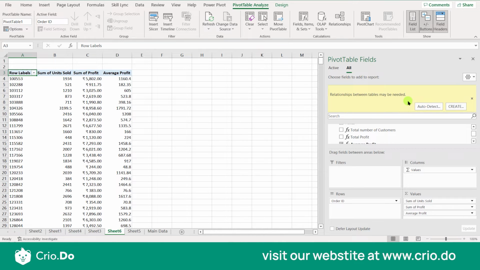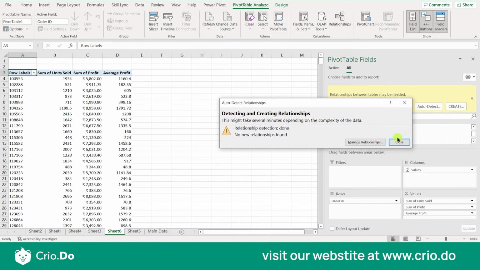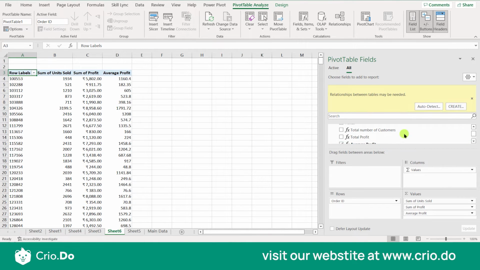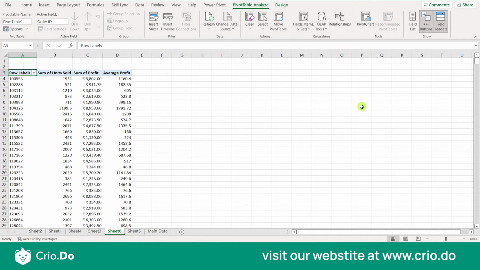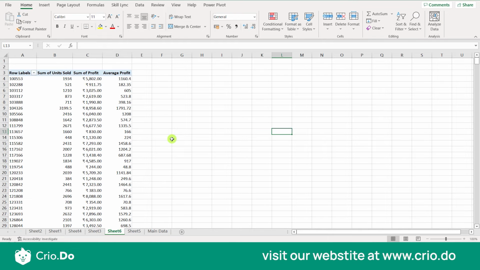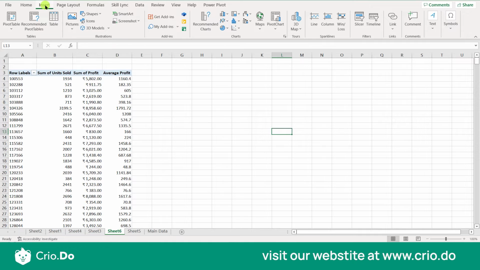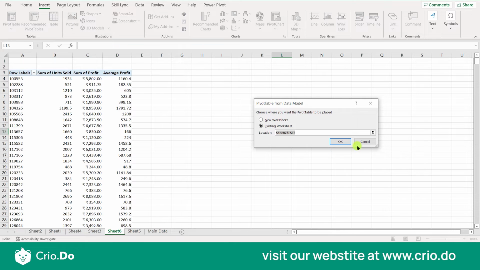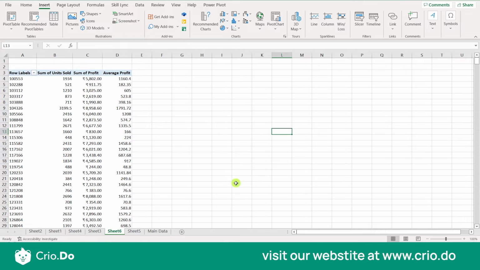Relationship between tables may be needed. Auto-detect, if I click on that: relationship done, no new relationships found. So this is the basic working here. Whatever information you want to have, you can have it with your data set. You can make the pivot table, you can make the pivot chart. So the option was going back to insert, clicking on the pivot table, rather than going from an external data source or from a table. You can directly come to the data model and then choose where you want to have that table, and you can have all the data set with you.